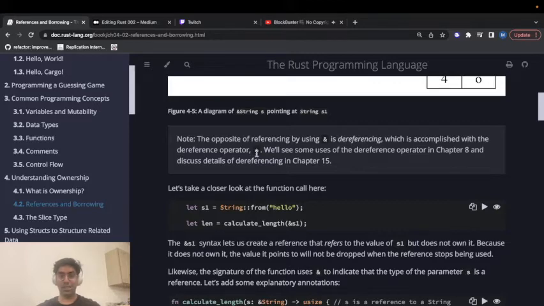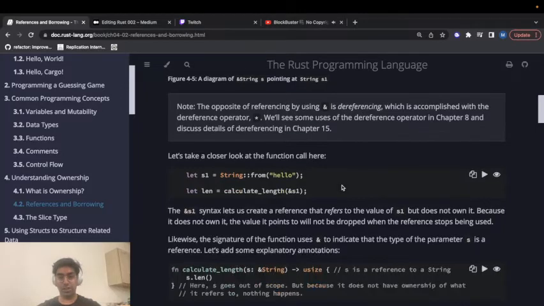Yeah, so with the same ampersand we can also dereference it by pointer. So that means the value that this referencing operator is pointing to.